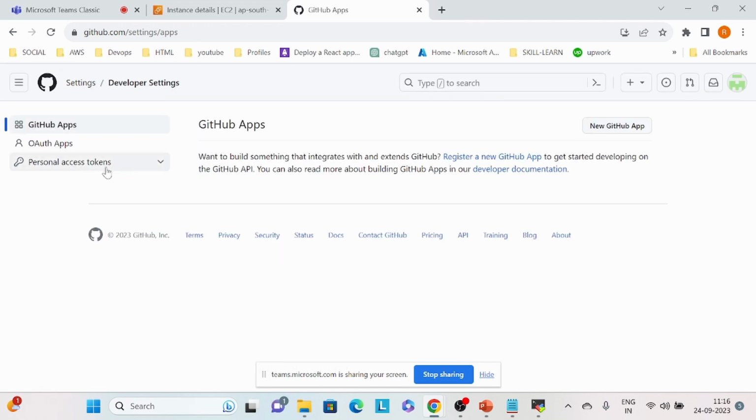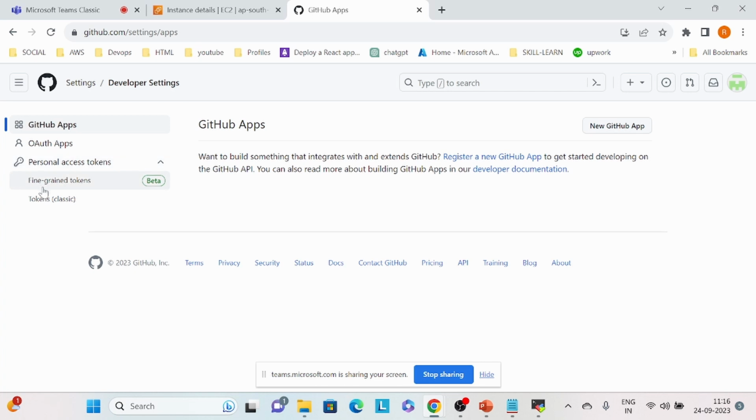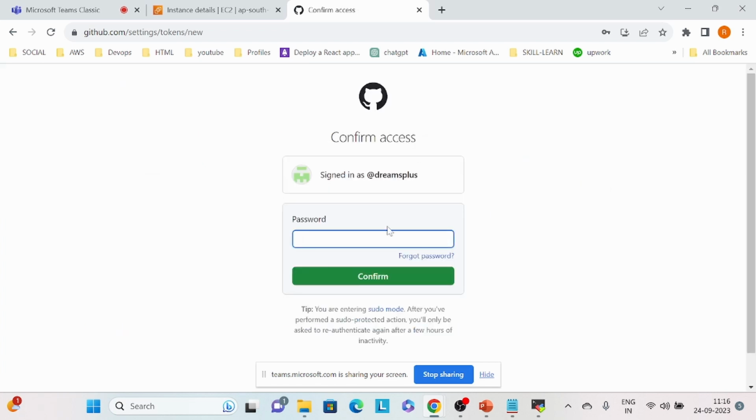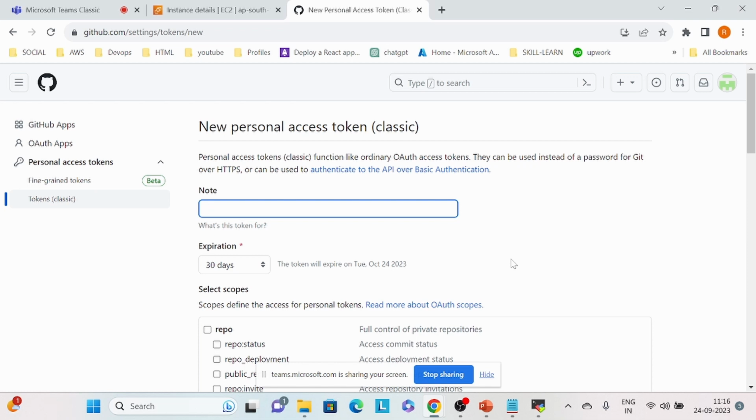Here you can see the personal access tokens. Now you can click the classic mode. Okay. See here it will again ask you. You can select the classic one. Okay. It is asking the password. Let me see. I think Yamuna 123. Yes. No. Okay. See here you can give the title for the token.